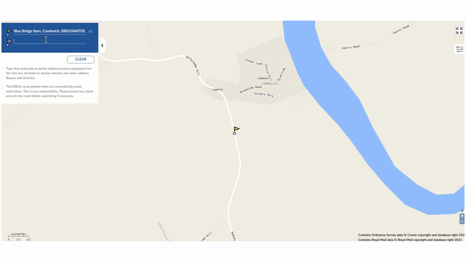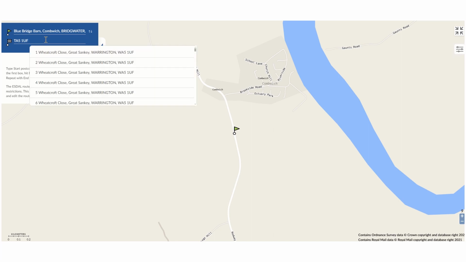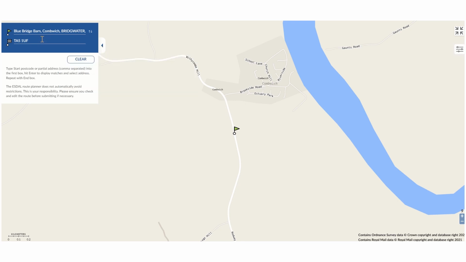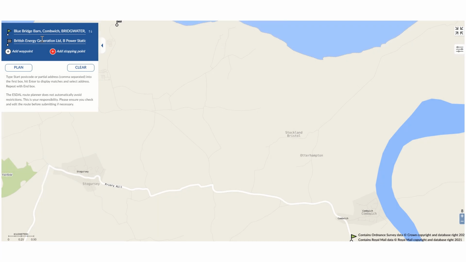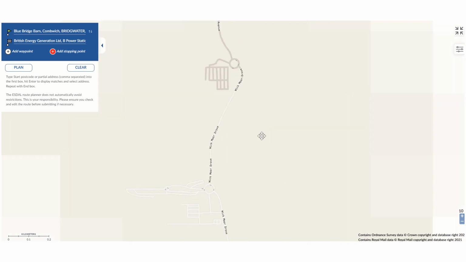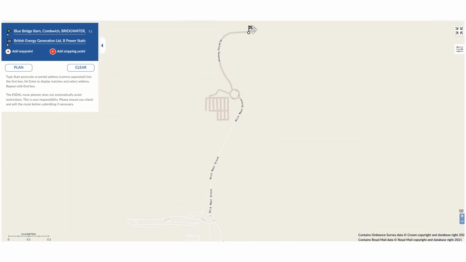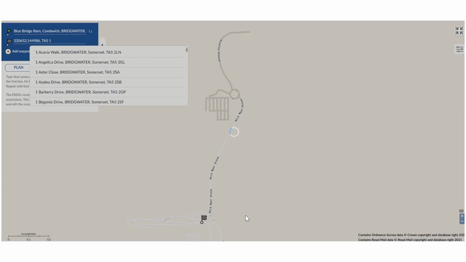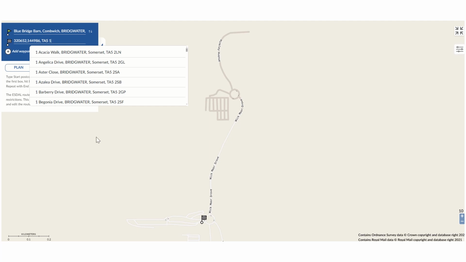So I know that the postcode there is TA5 1UF. However, this postcode does not yet have its correct address assigned to it. So we'll ignore those and instead use the address for the B power station. And if we zoom in over, we can then move the flag to where we want it to be by that roundabout. And we'll just ignore the addresses which have been given and instead just click plan.